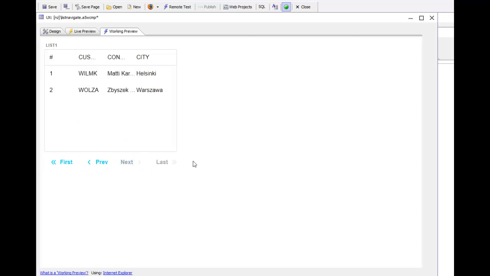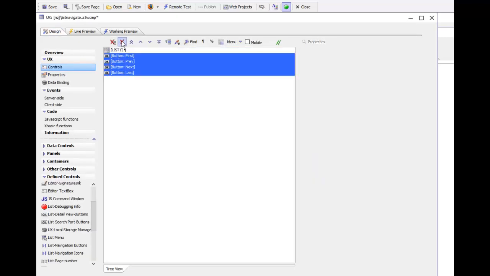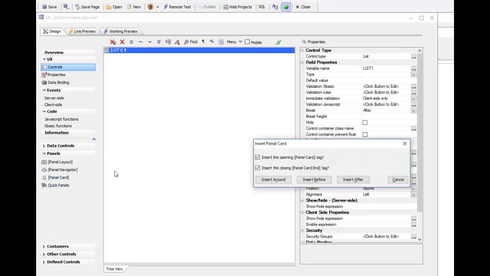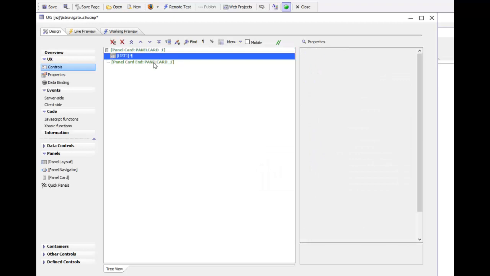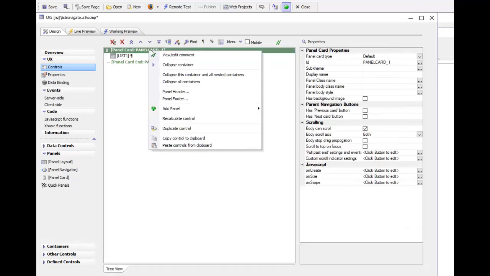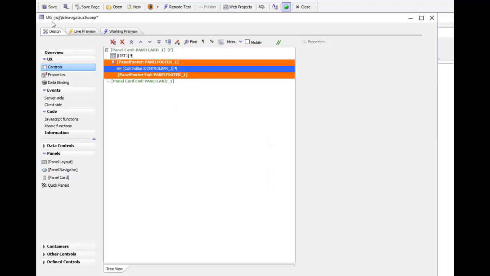So now let's redefine this so that the list is in a panel with a control bar in the footer, and let's get these buttons into the control bar. Let's start out by deleting those buttons. Then let's put this list in a panel card, and let's turn the list to fill the container, which we've done. Then let's right click over here and add a footer, and we'll add in a panel card there, and let's turn mobile preview on.